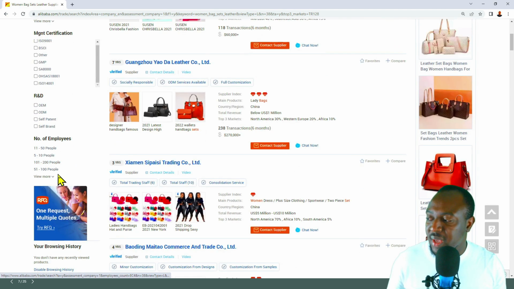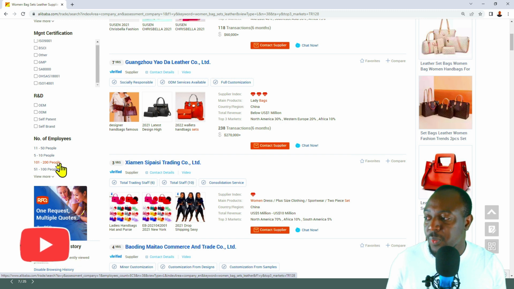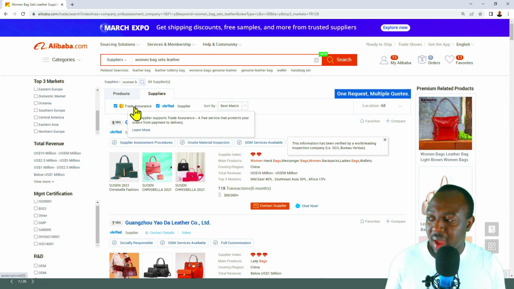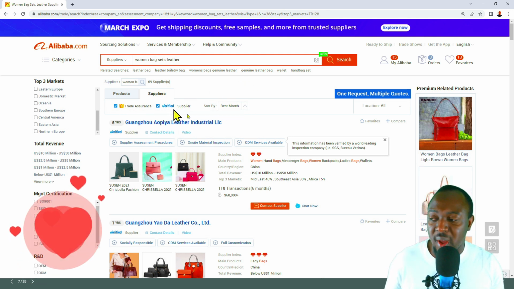And for the number of employees, I normally want to go with companies that are large in size, something like 101 to 2,000 people. You can go with that, but again, it is not necessary. The most important ones to check are the trade assurance and the verified.